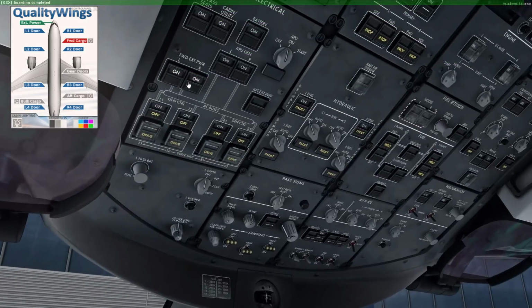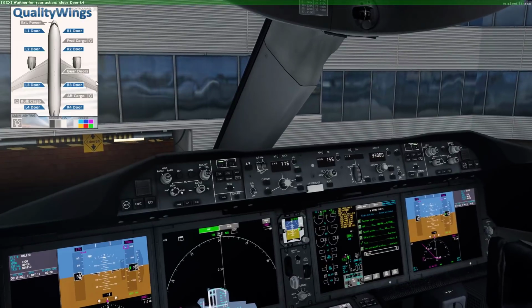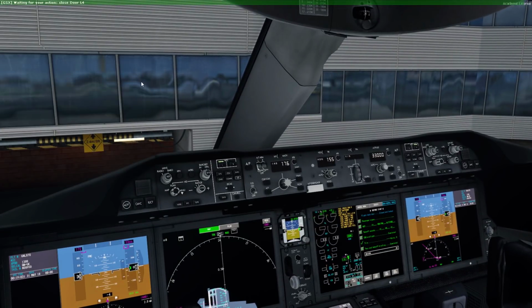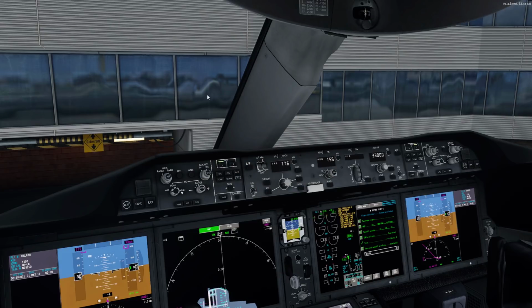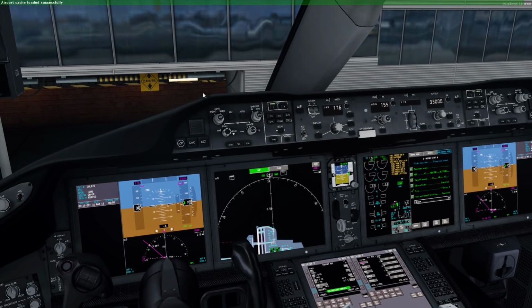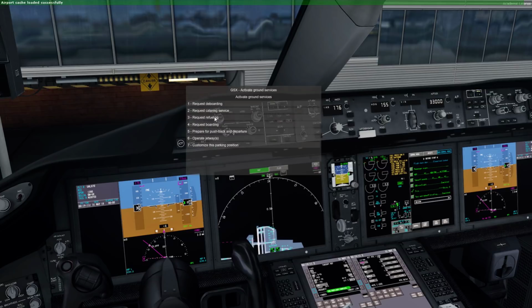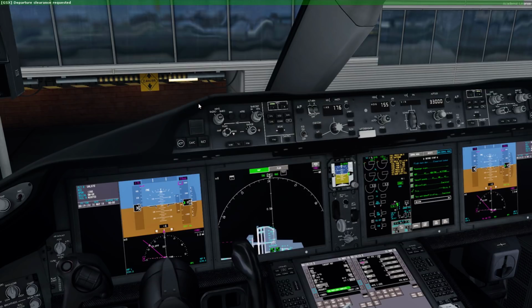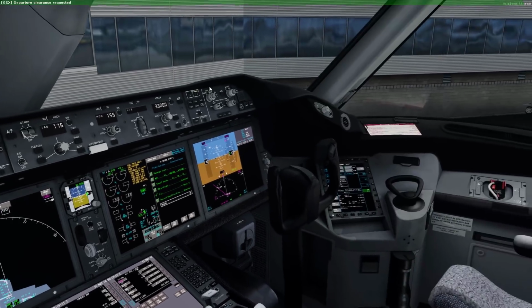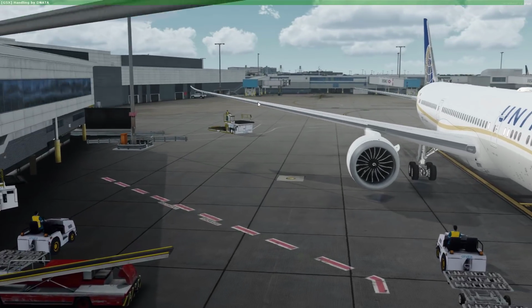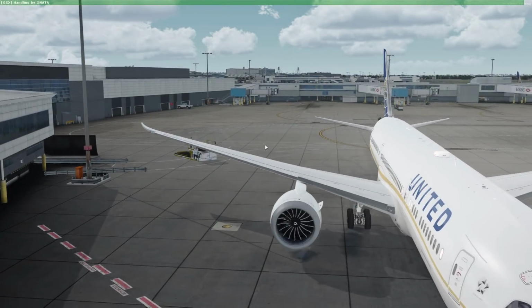Forward cargo's closing up. Disconnect the external power. That can come off. Close L4. That is closed. Let's reset GSX then, shall we? Prepare for pushback. Straight pushback. Okay. Well, it's kind of hard for GSX to do nose left because there's not much space down there.